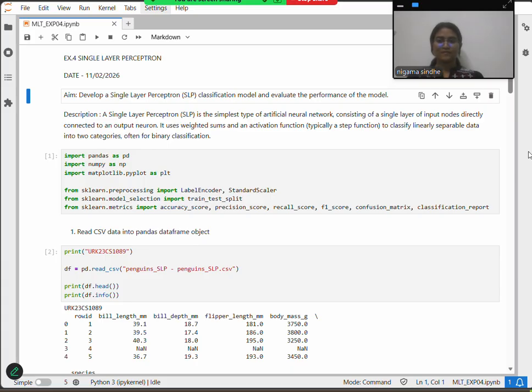So, for experiment number 4, we are going to see the working and implementation of single layer perceptron, where the aim of the experiment is to develop a single layer perceptron classification model and to evaluate the performance of the model. So, what is meant by single layer perceptron? It is a type of artificial neural network which works on the features of input, a weighted sum, and an activation function. So, we'll be looking at how the artificial neural network of the single layer perceptron works.